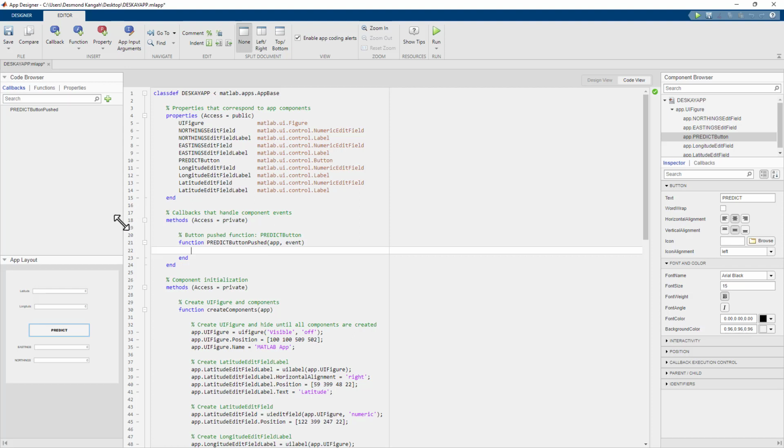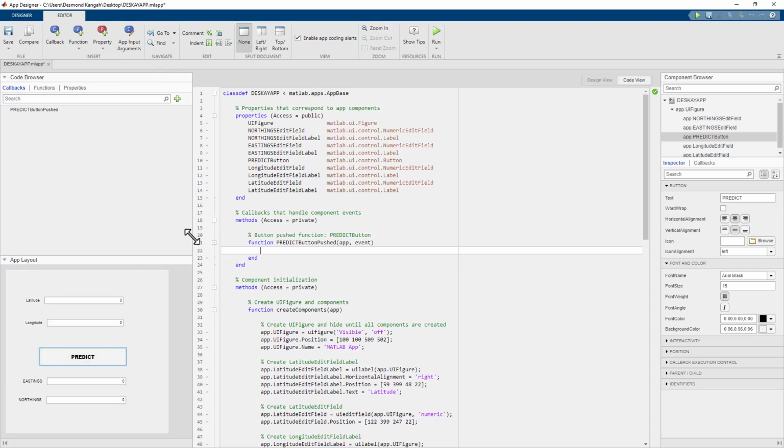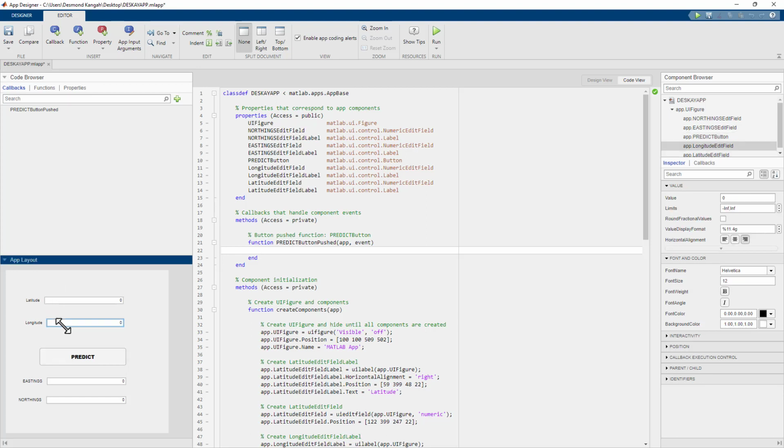We want the button to take the latitude and the longitude and use it to predict the eastings and northings. So you can see in my app layout that there's latitude here, longitude here, predict here, eastings, northings. As soon as you put them there, MATLAB by default creates their names, which you can use to do your coding.